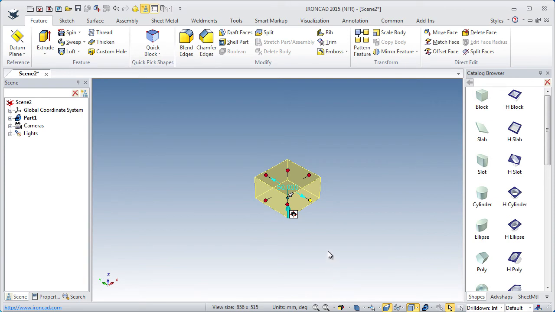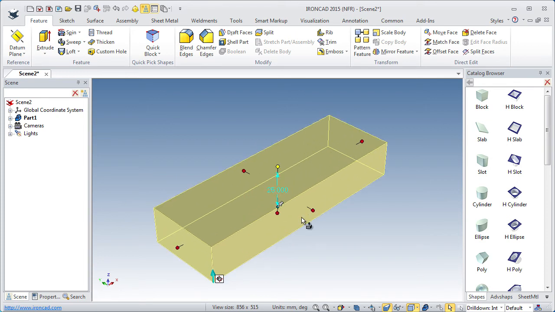We will continue to resize the block. I click on this handle and I will type 150 and hit enter. And I will click on the height handle and type 25 and hit enter. I double click on the middle mouse button to use the fit scene command. And I deselect by clicking in the background.